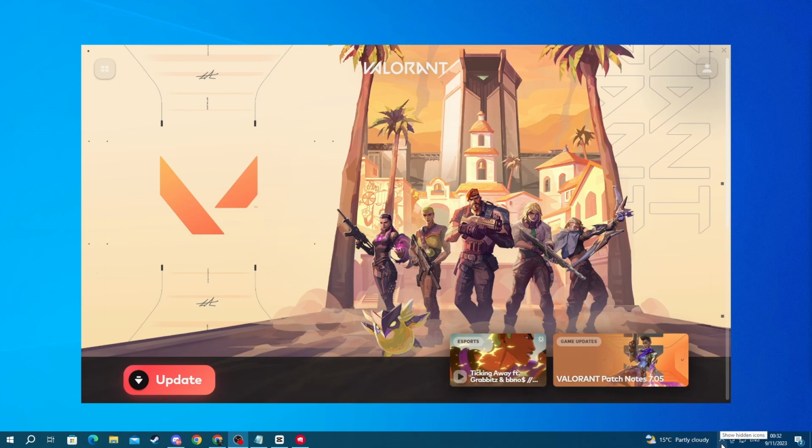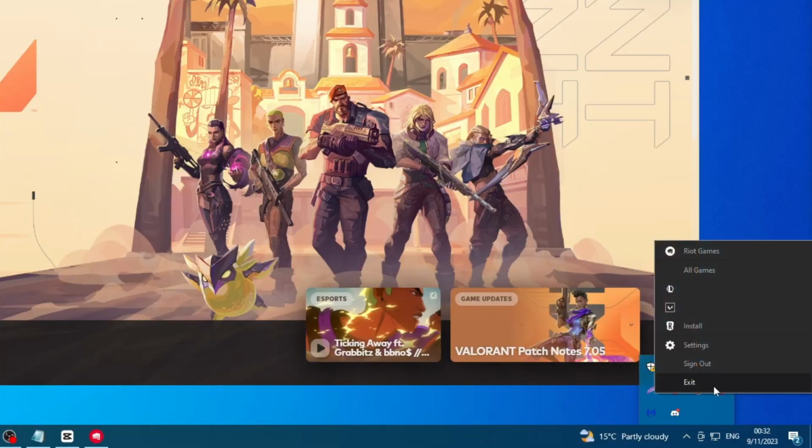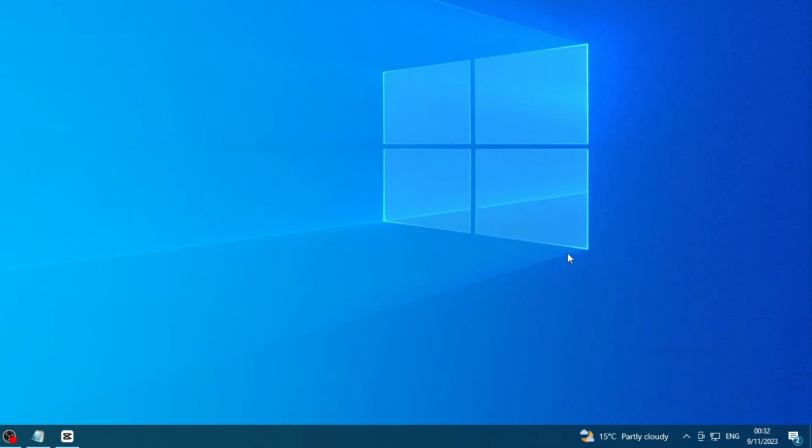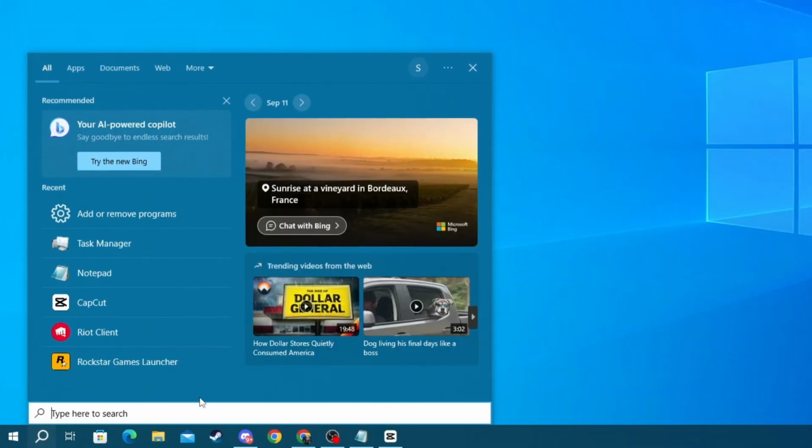To do that, go to the bottom right of your screen and press the arrow. Then locate the Riot client icon, right-click it and press the exit button. If you do not close both of these applications, you might run into some errors when trying to uninstall the game.